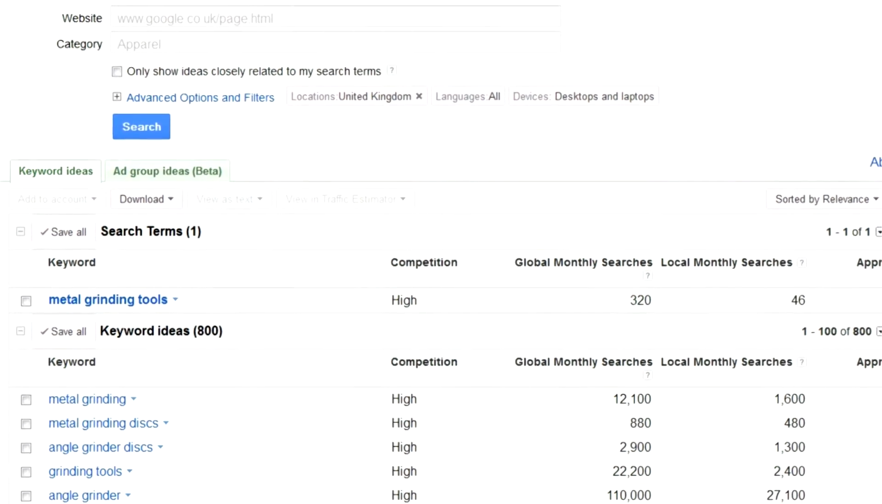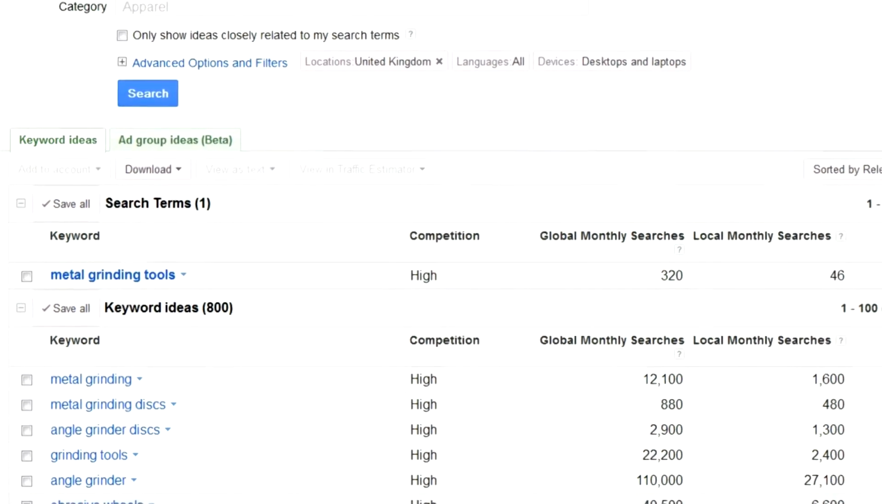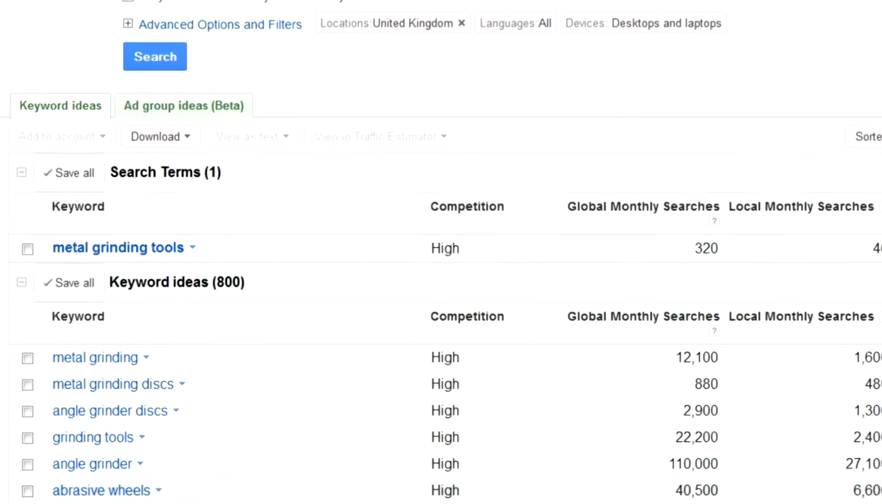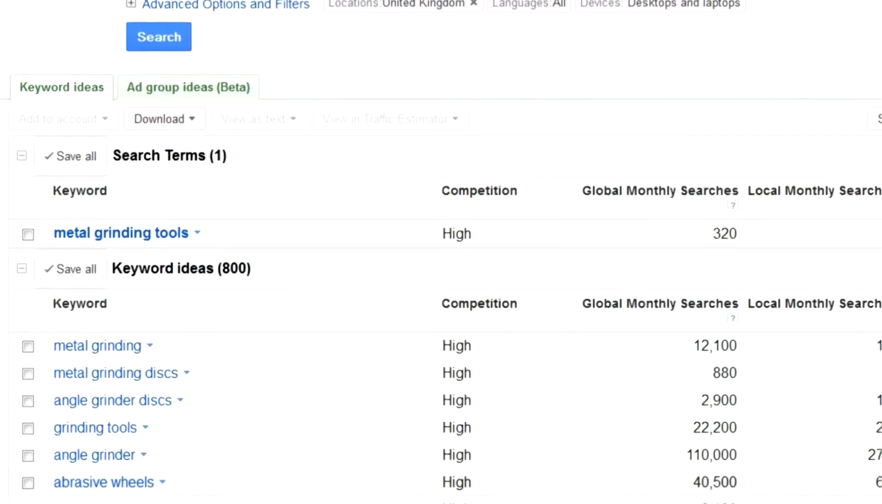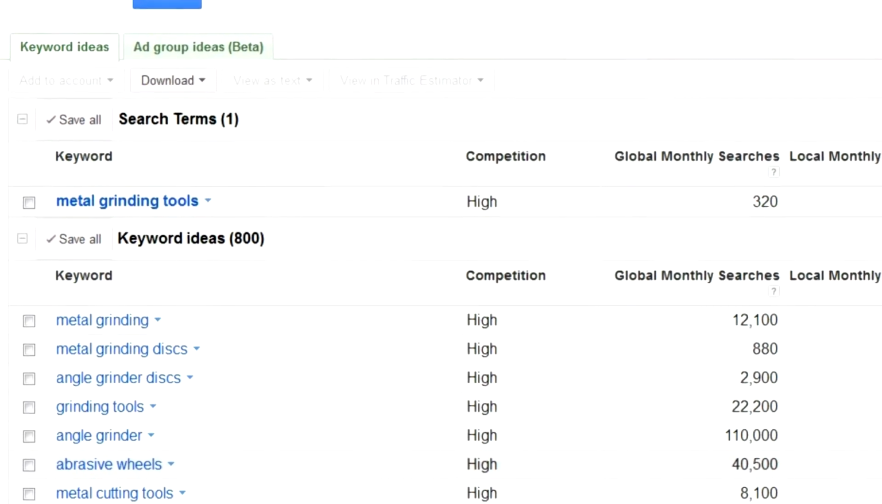Not only does Google tell us the results for the phrase metal grinding tools, but they also come up with suggestions for related keyword phrases. So for instance, grinding tools gets typed into Google 22,200 times worldwide. This data is just priceless. It tells you exactly what you should be writing in your blog posts.